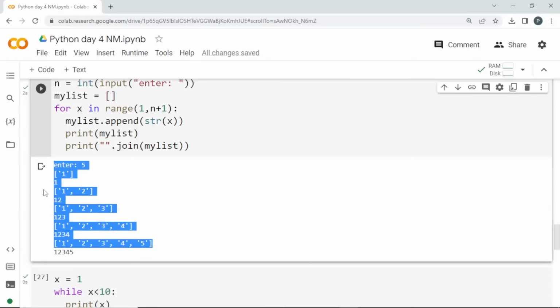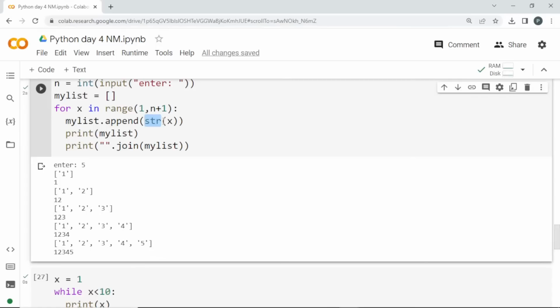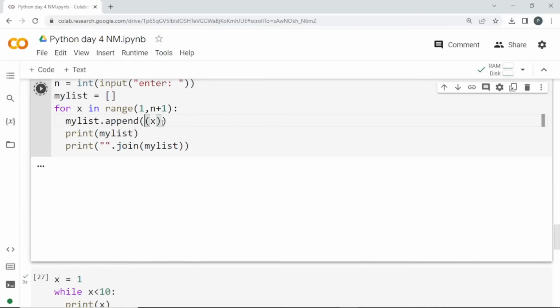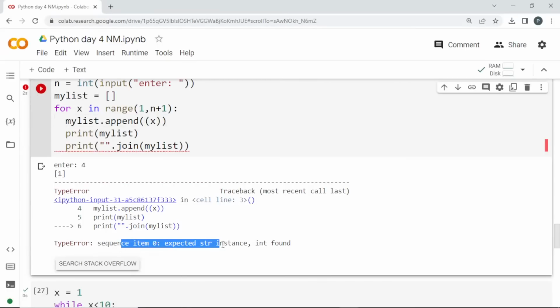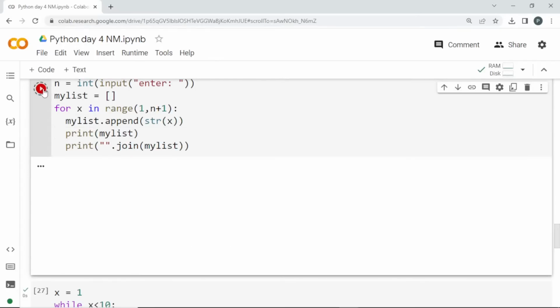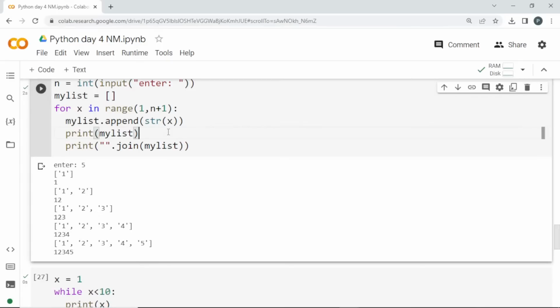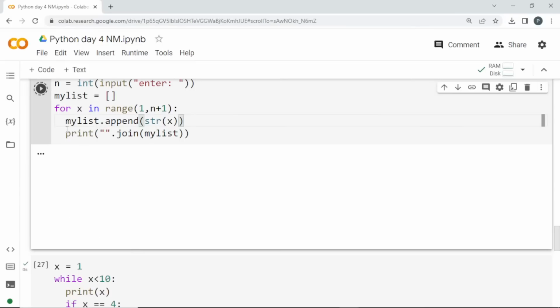Here we are using a string operation. We are converting this x into a string because x is an integer, and this join operation belongs to a string. If I remove the string conversion, I'll get an error. See here, it says sequence item, expected a string instance. You cannot do that; only strings can be joined, not integers. So I'm converting this x into a string format. We just need that output, right? If I remove this, I'll get this output.